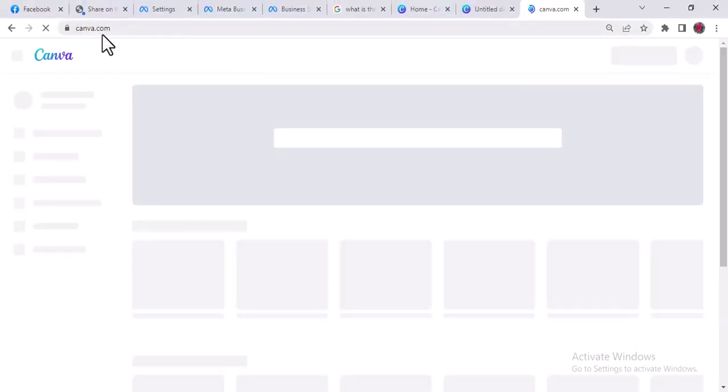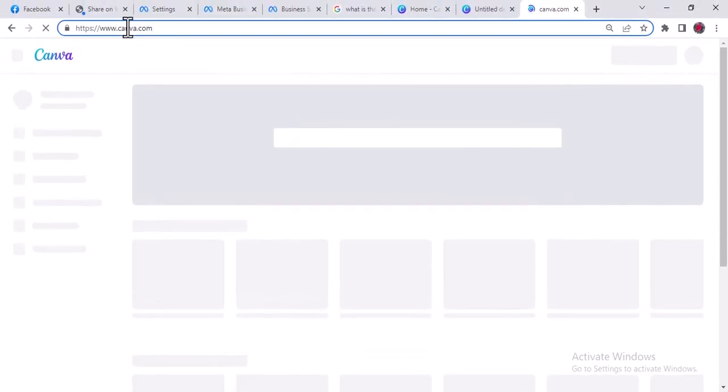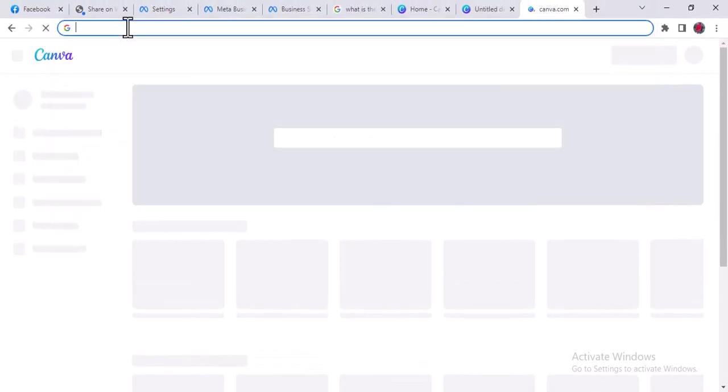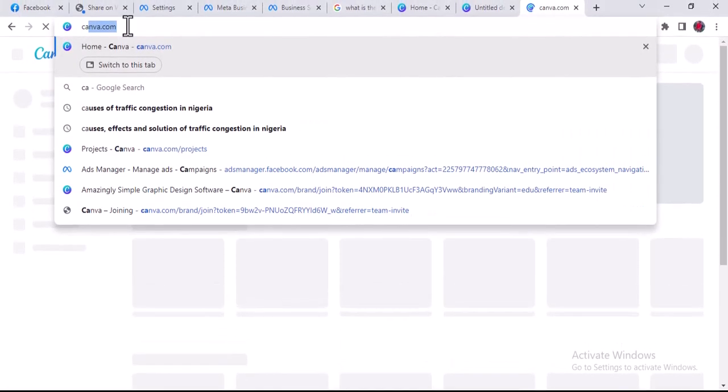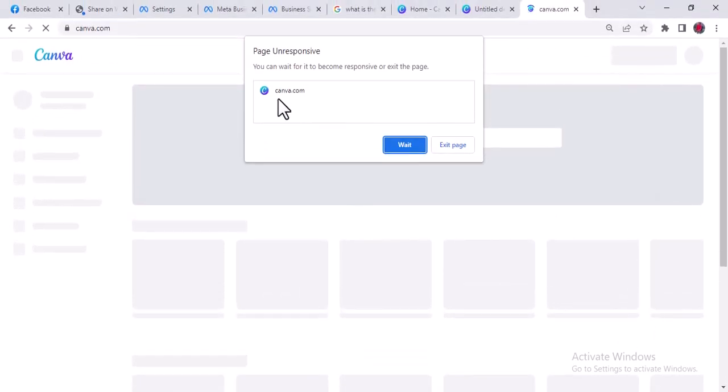So that is the one thing you have to know when you want to search direct, except if you want to use the Google search. And if you give Google some part of the word, Google will help you do the searching for you. So you can choose from what Google will give you out, like this now. I can put Canva.